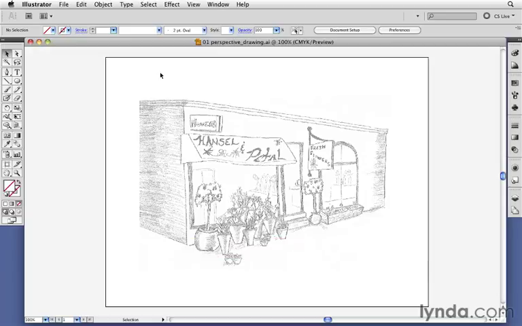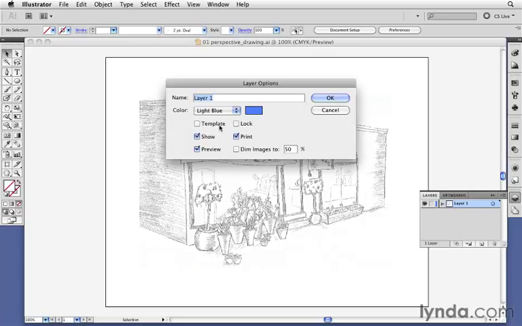then placed and now embedded into this document here. In fact, if I go to my Layers panel, I can double-click on Layer 1 and set this layer to be a template layer. That's actually going to do two things. It's going to lock that particular image on that layer, and it's also going to dim that image back to 50% opacity. This means it'll act as a guide as I start working on top of it.